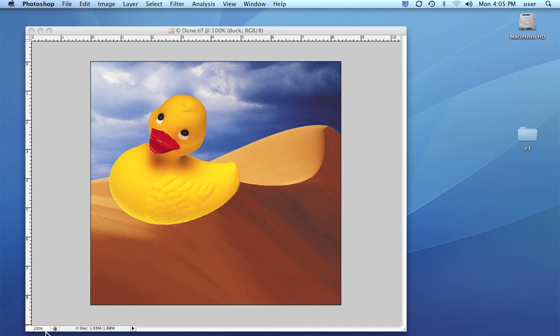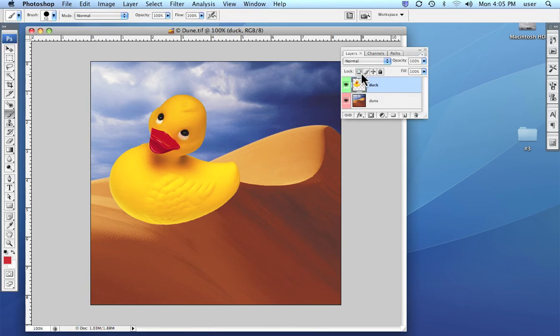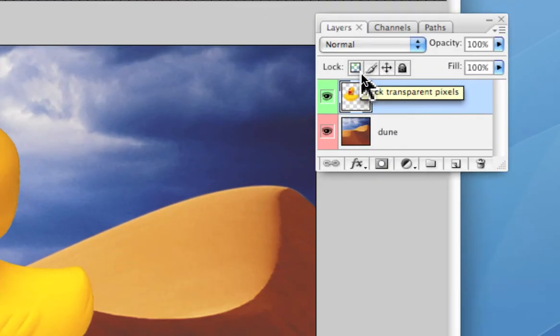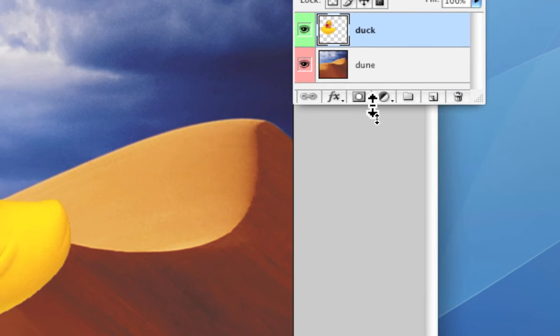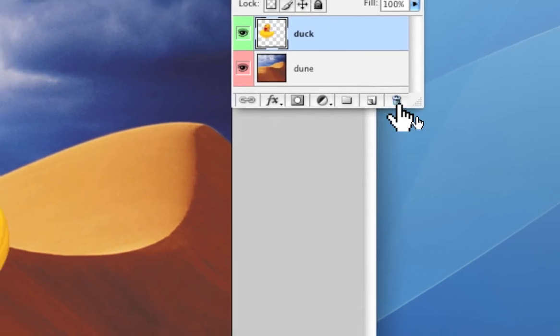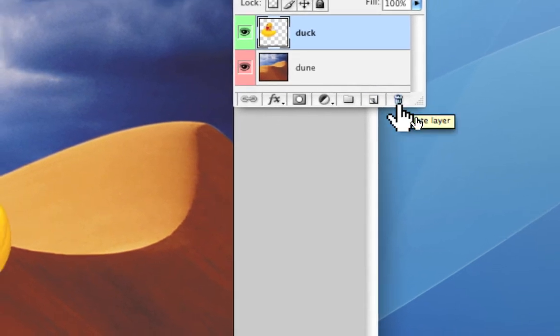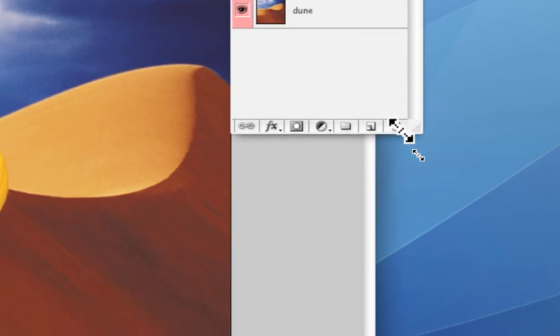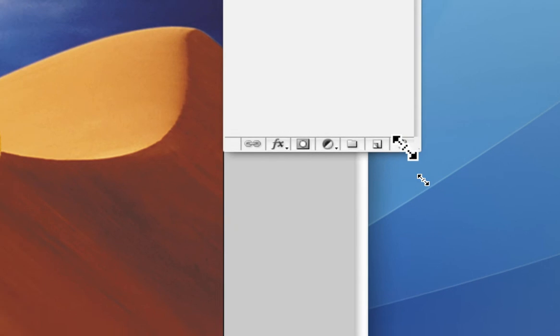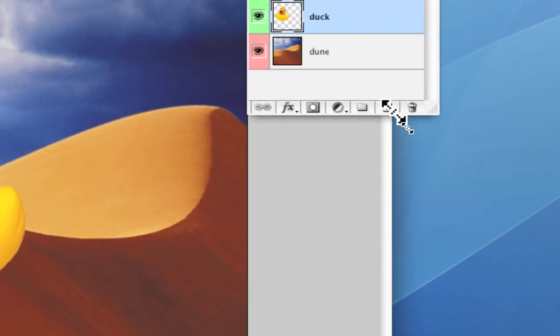We want to continue looking at the layers palette. This time around we want to look at some of the tools along the bottom of the layers palette. And the first thing is we're going to go from right to left once again. The first thing we can do here is, in the right corner, change the size and the length of the layers palette.